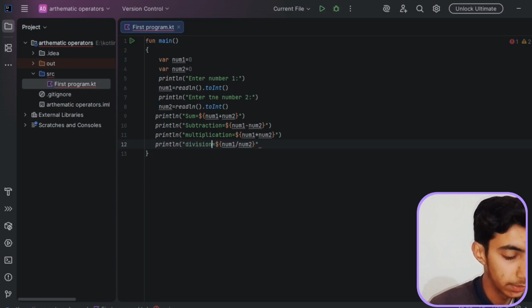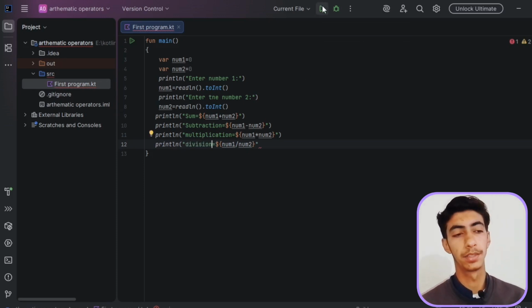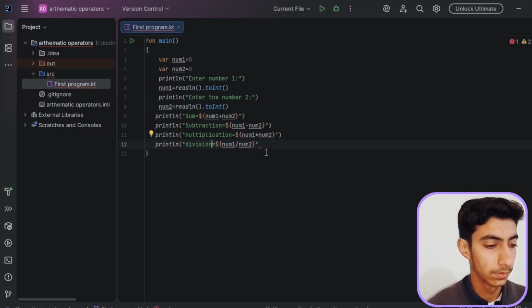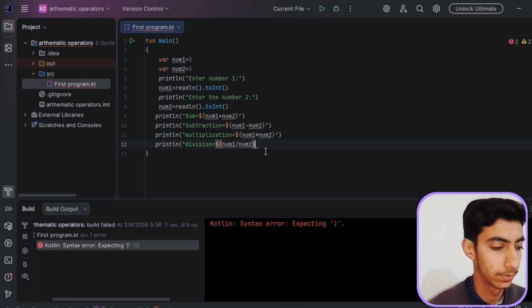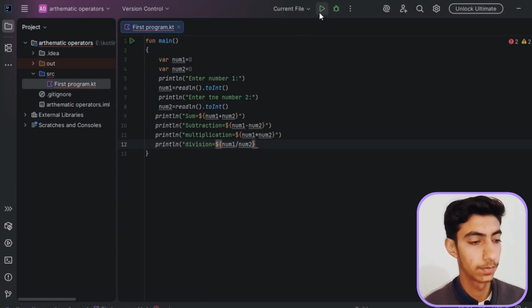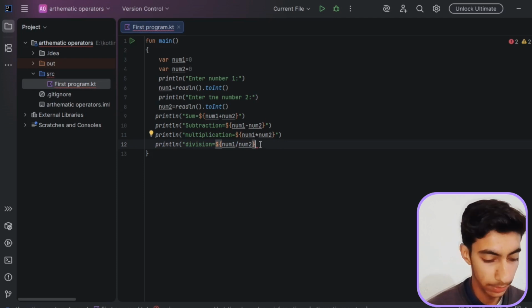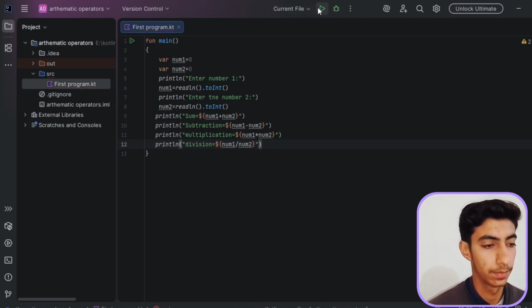Now I can run this file and you can see the result. Here is actually some error. Okay, run it again. But there is an error, so put double quotes and then the bracket.